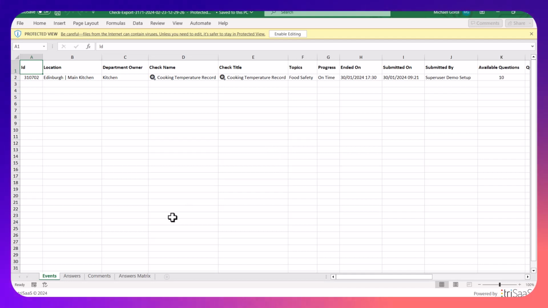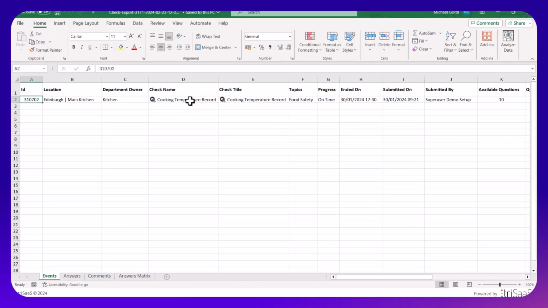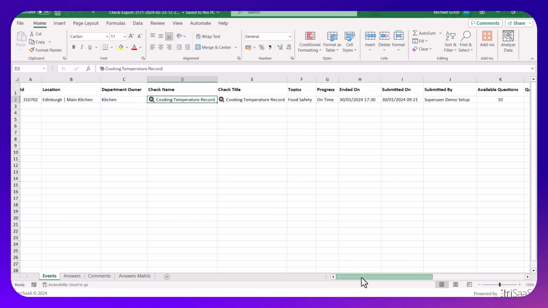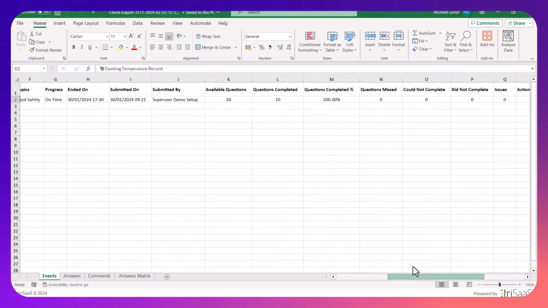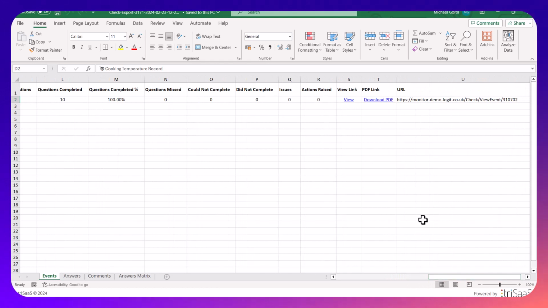Once it's downloaded, it will give you a few tabs down the bottom. The first tab will confirm how many checks have been completed and how many cooking temperatures have been recorded during the date period that you advised. It will confirm who was submitted by, when it was submitted, how many questions were completed, how many questions were missed, and this will also take you directly to the copy of the PDF check that was completed within Logit, and you can also download this.